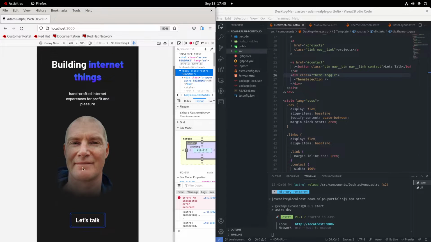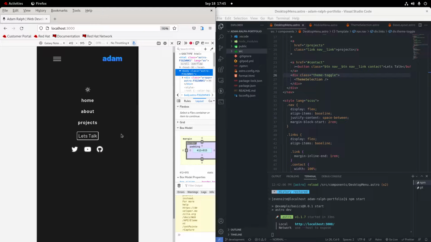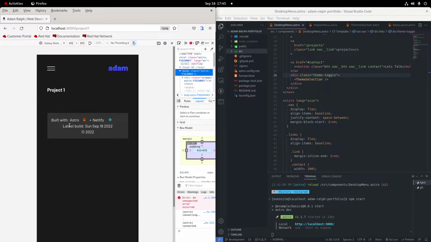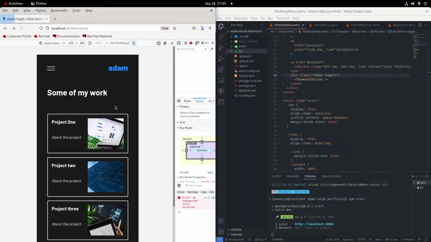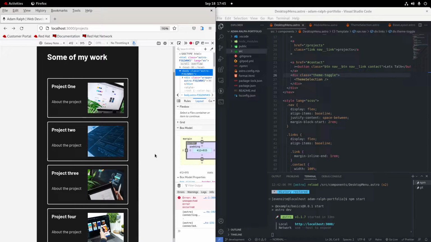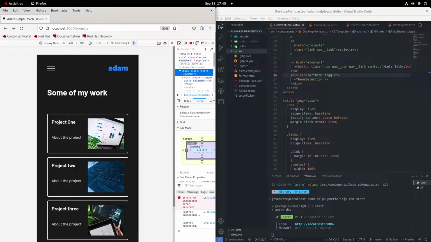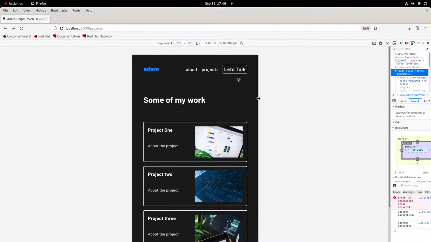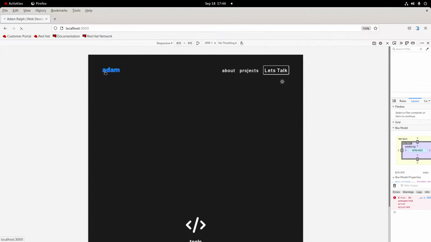So yeah, I've got projects as well. Each of these projects has its own page. There's nothing in it at the moment, but we will be adding more. The footer obviously needs work. So I'm nearly done in terms of the basic layout of the site.